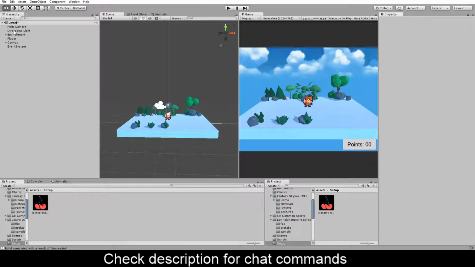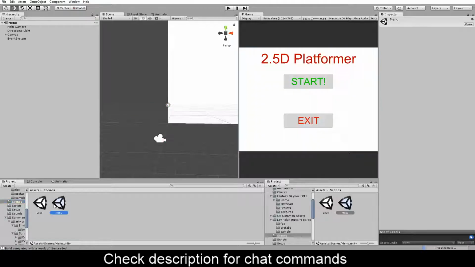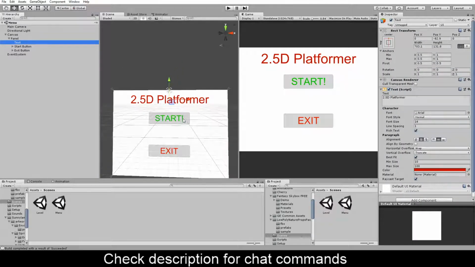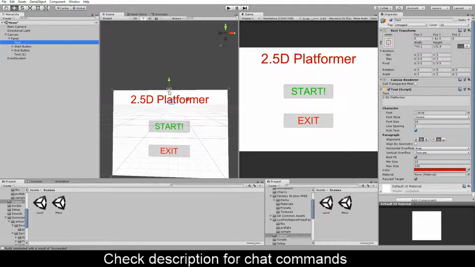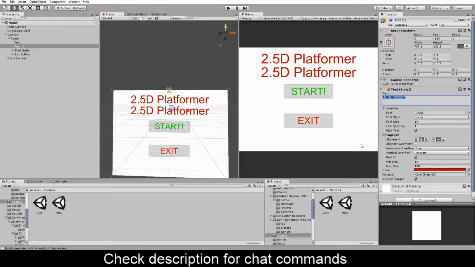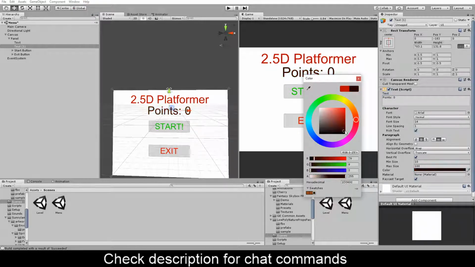Let's go back to Unity. We should go back to our main level, the main menu. Where's the scenes menu? Yep. And then on the canvas, we would like to have a new text. So there is the 2D platformer. We also want this new text down here. We're gonna pull down the start button a bit lower. And this text will be our point. So point 0. We can also turn this down a little bit and change the colors.